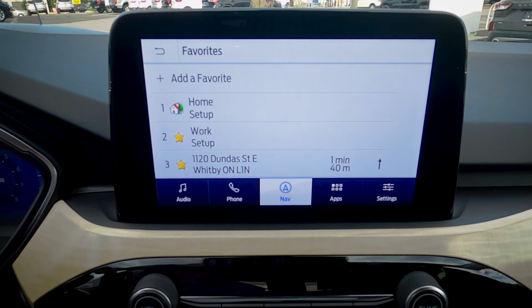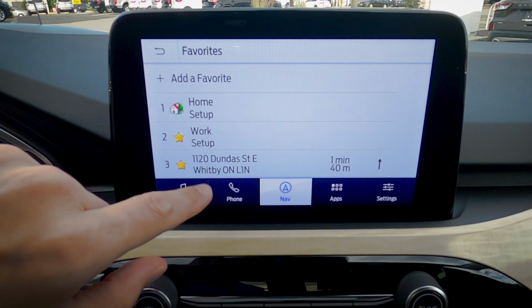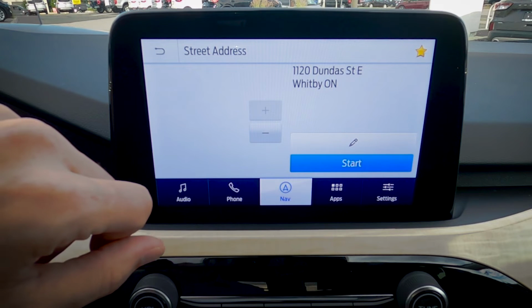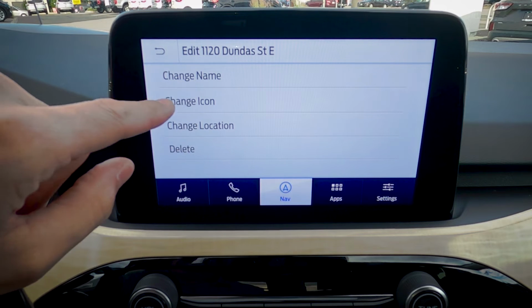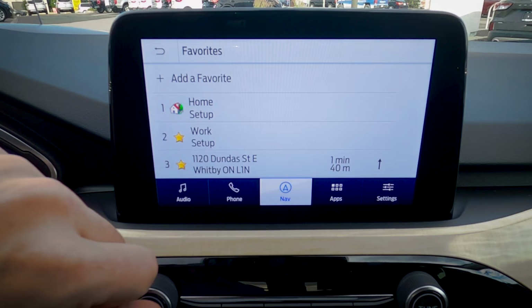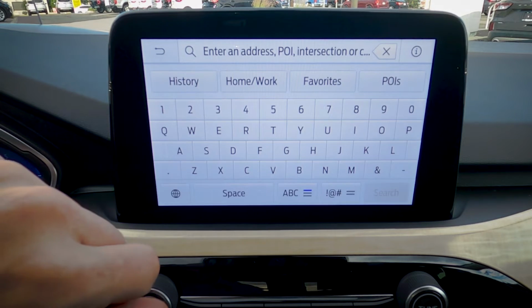Now, one of the nice things is that we can use the voice command prompt in order to navigate to our home or our work address, but if we actually click on a saved favorite, we can dive in, click on edit, and change the name and a few other things. So we can set a name so that when we press that voice command button, we can say navigate to this person's house instead, and it would do that for us. So it's really great from that perspective.